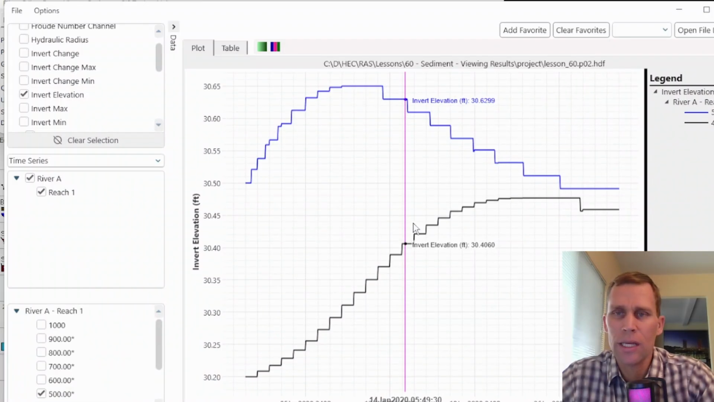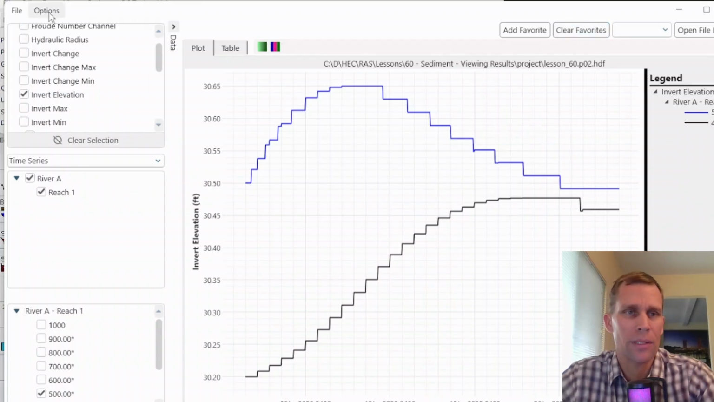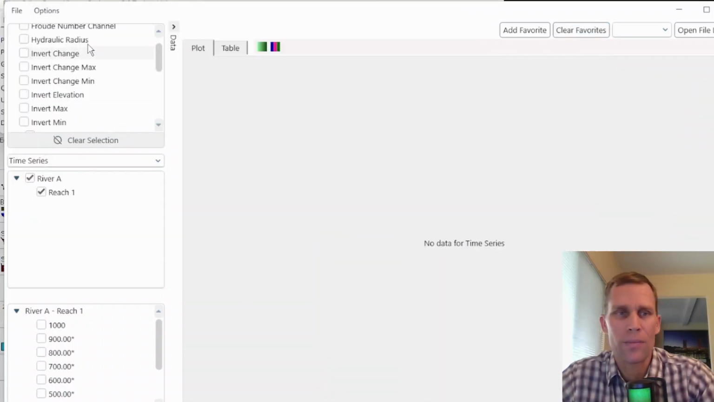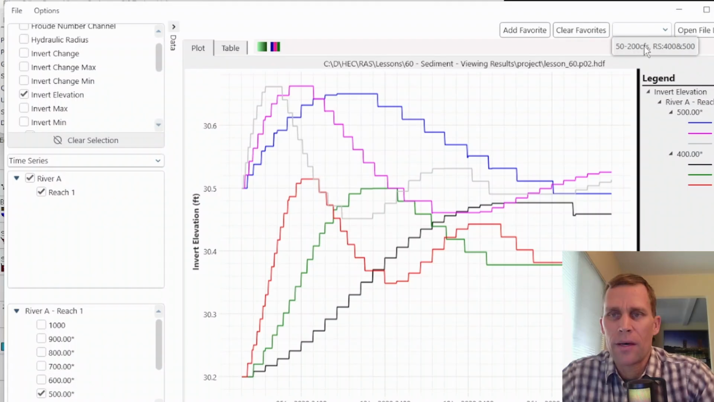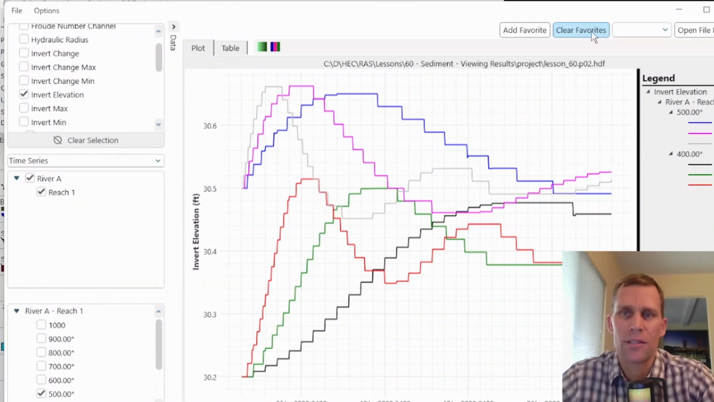Okay, so it looks like the plot doesn't preserve the plan that was selected, but it only preserves the data on this left panel here. So let me go ahead and select it now. Yeah, okay, so you have to manually select the plan. The favorited plot that we saved over up here preserves the data selection with the invert, the variable, the time series, the river, the reach, and then the selected cross sections. And if you want to clear the favorites, you just click this button right here.